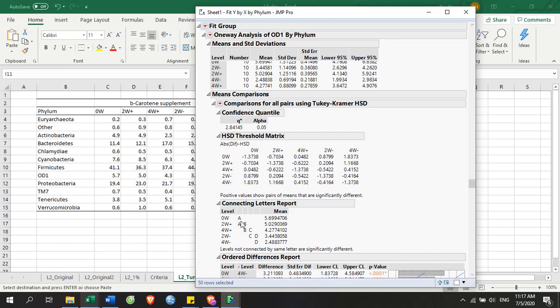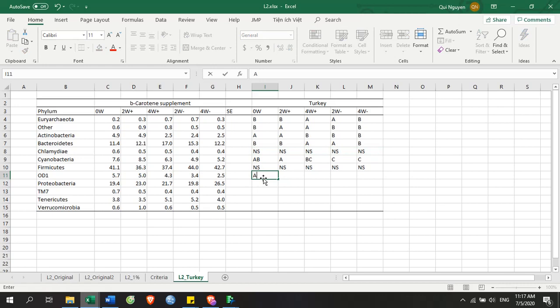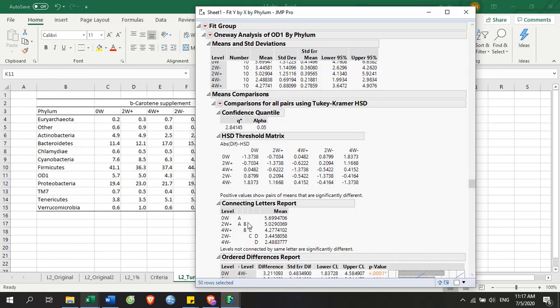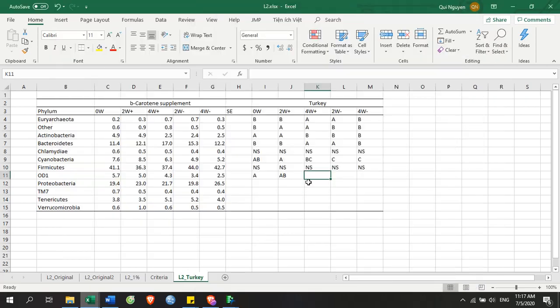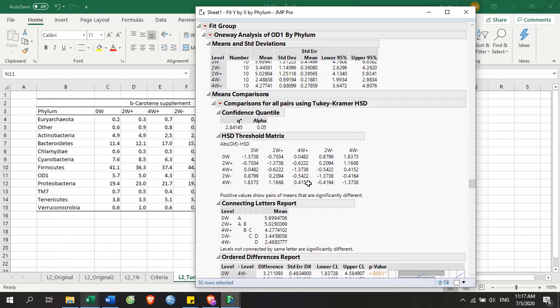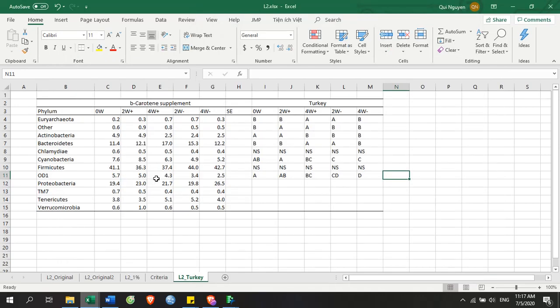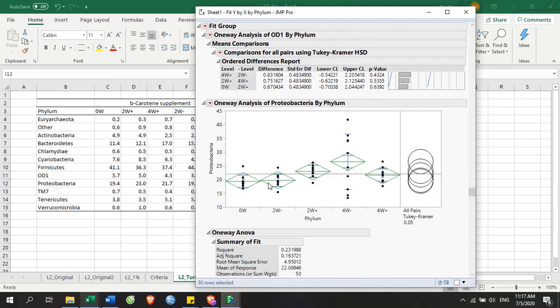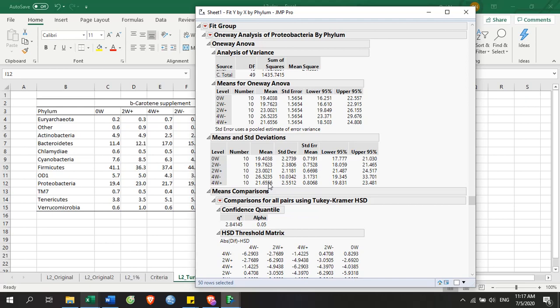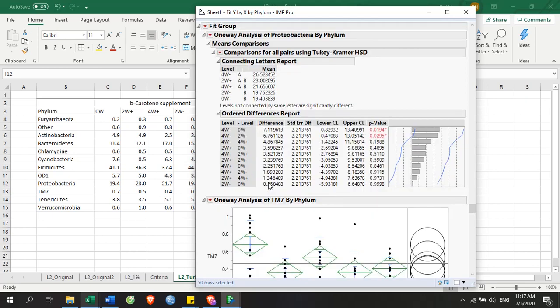And for 0, A, B. Oh, this follows the order. Wow, interesting. A, B, B, B, C, C, D. Oh, B, C, C, D, D. Oh, decrease gradually. Decrease. Oh, almost right.